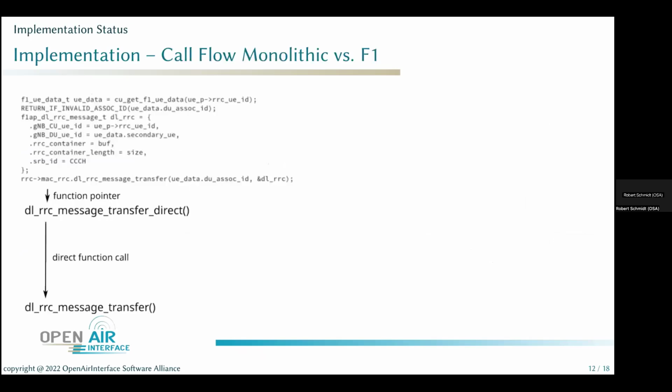So how does this look exactly? I now use the most simple case, the downlink RRC message transfer that we have seen a couple of times. On the top left, you see a screenshot of some code in the rrc_gnb.c file. What happens is that we look up some auxiliary data for, let's say, the F1 interface, which we need even if we don't run with real F1. For example, we need to keep track of some IDs that are used in the DU and the CU. So this is what we look up in the beginning.